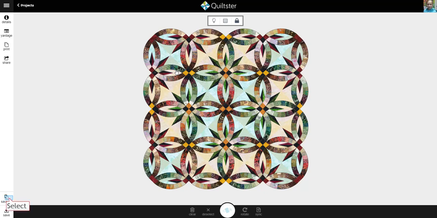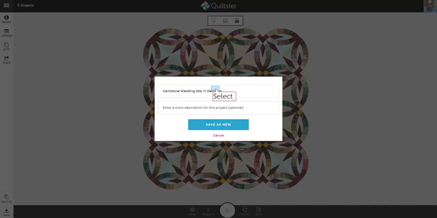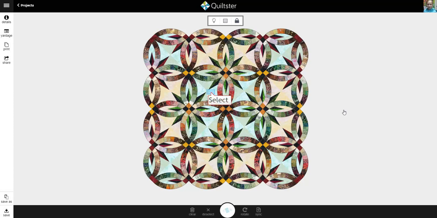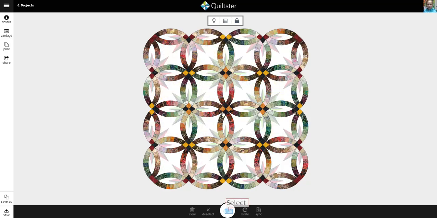You can actually save project as, and you can come in here and label it as option 2. So you're going to save it as new. Now it's going to save that out as a new project, so you don't have to go back and re-click all of your ring sets. You just have to click your backgrounds, and then you can come back in here.